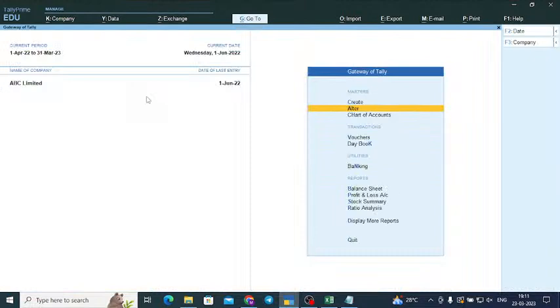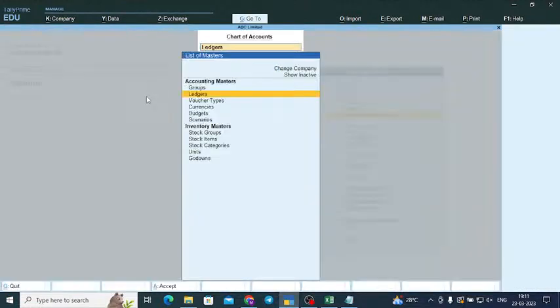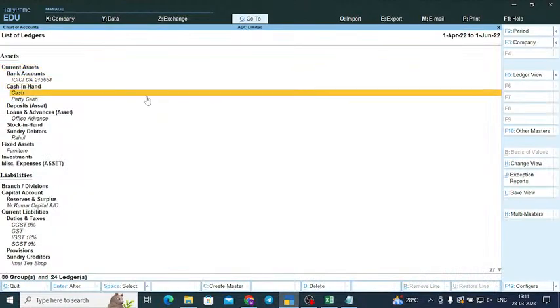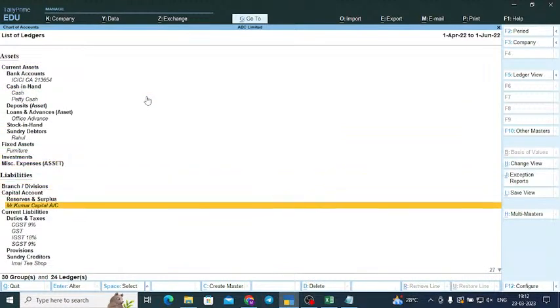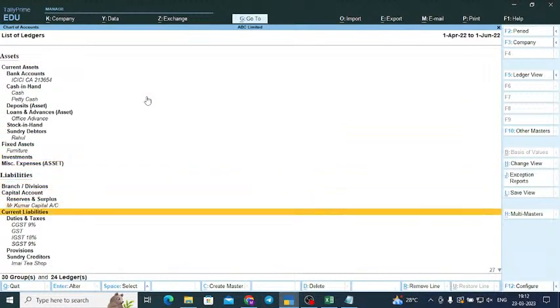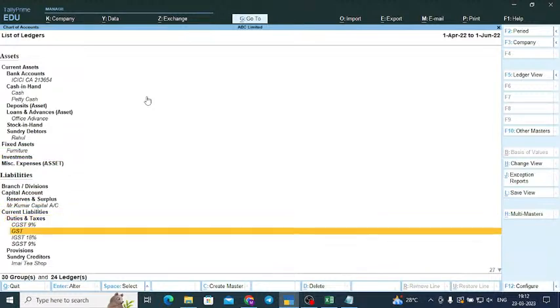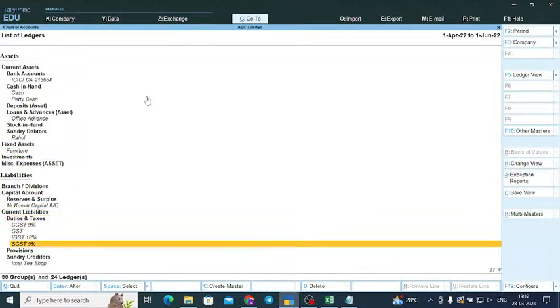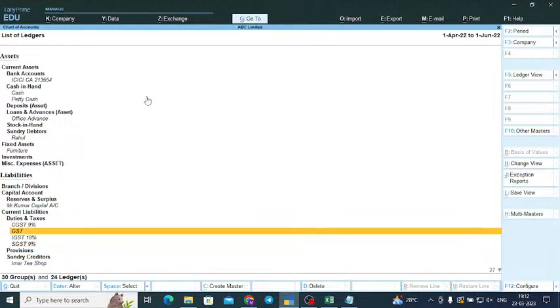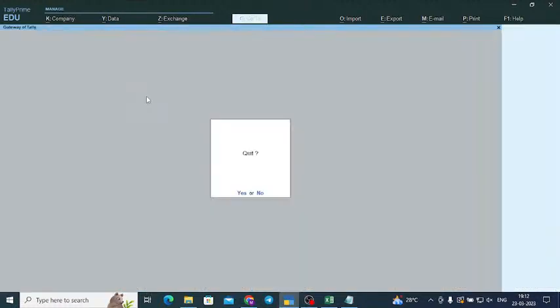Let's go and see in the chart of accounts. In the chart of accounts, I go to ledgers. Under liabilities, current liabilities, duties and taxes, you can see 3 ledgers: CGST 9%, IGST 18%, SGST 9%. This CGST we created for example's sake, so we can ignore it. Good to go? Fine. Now I have to do another thing.